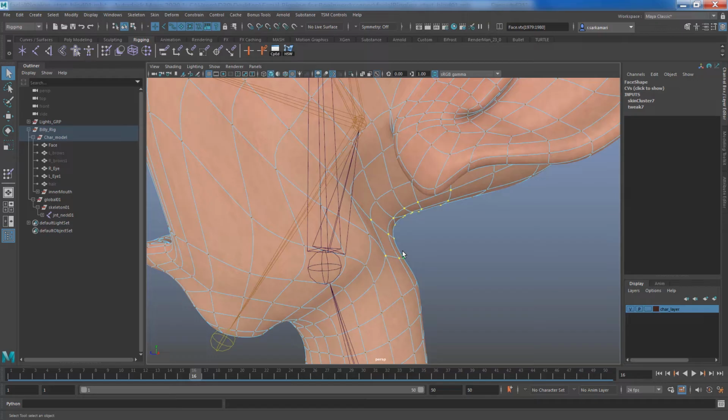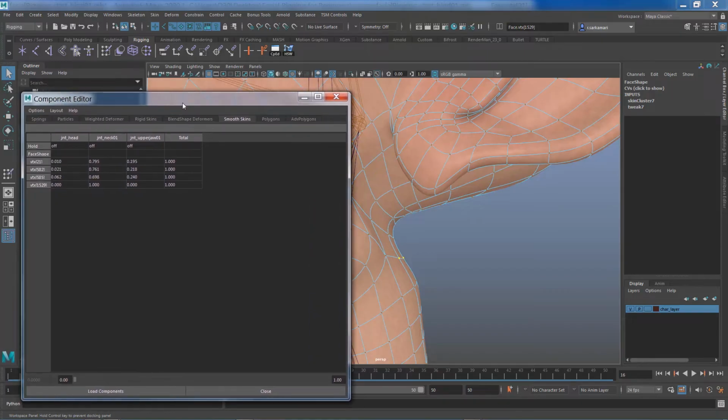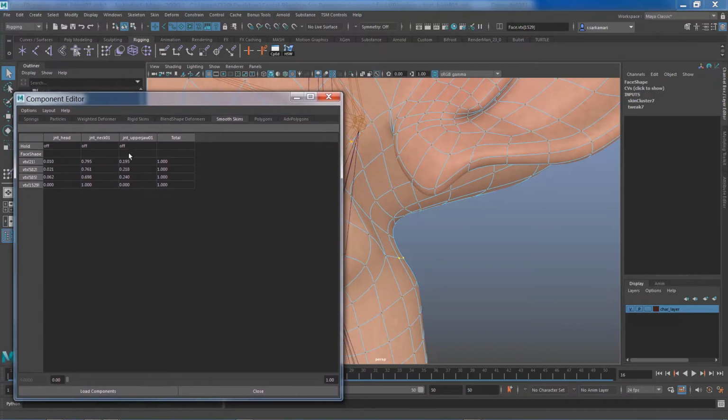Now if you think, well, I need this to move into the negative Z axis, that's easy. You select the vertices, and with those selected, you go to the component editor and you say, well, if you wish this to follow the upper jaw, then go ahead and add more values. It adds more volume, or reduces volume rather. So I'm going to put 0.1 in here, then I'm going to go in here.